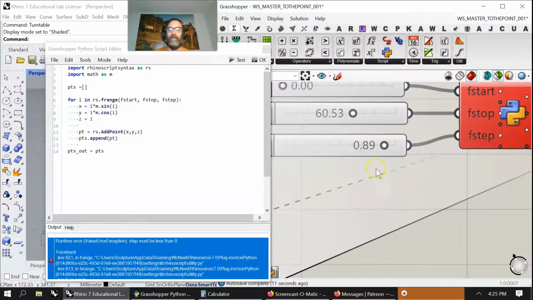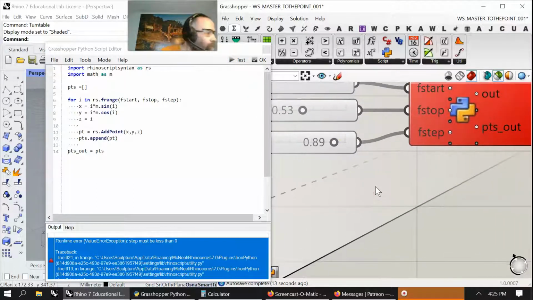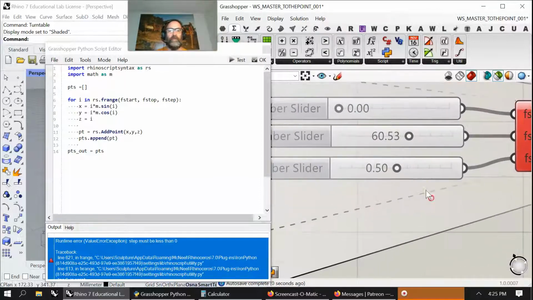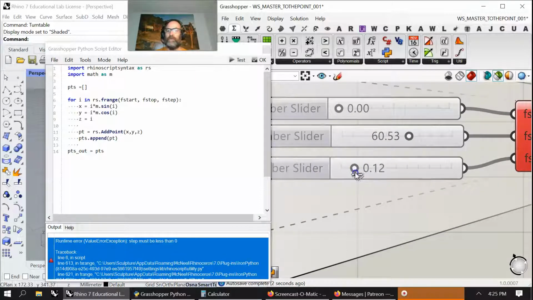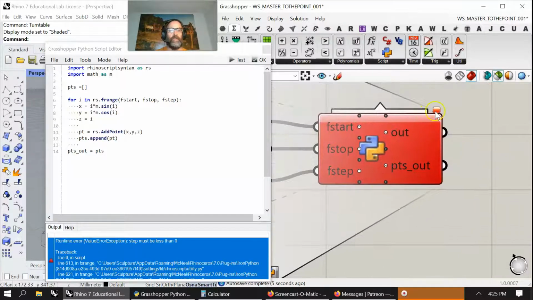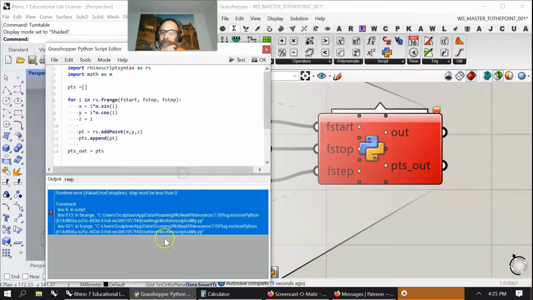No, it said it has to be less than 0. Doesn't make sense to me if I look off the script, because 0.1, I would think that step value could be a decimal like that. I have to wonder why it's challenging me to do that. And so let's take a look a little deeper in here and see what's going wrong.